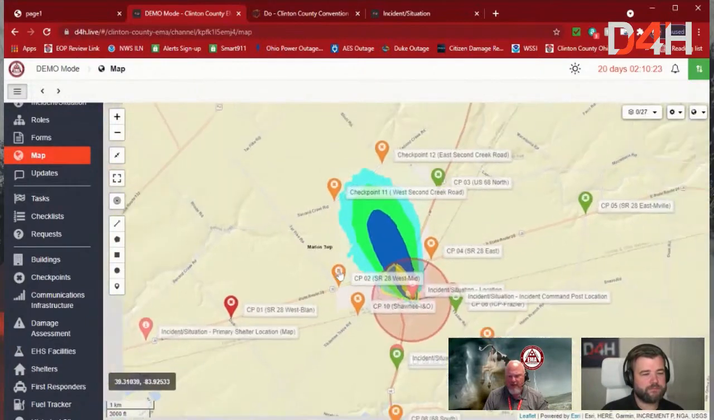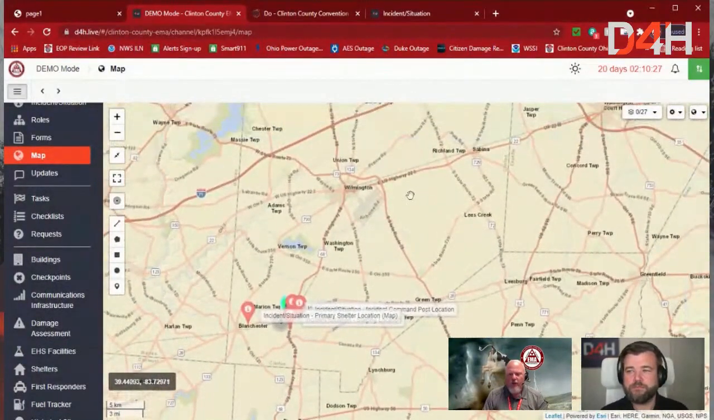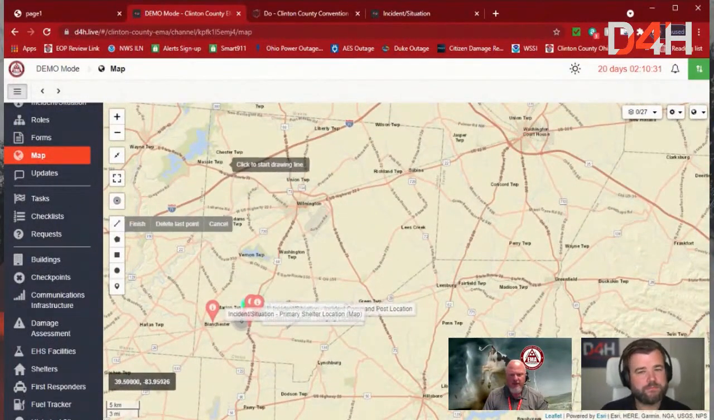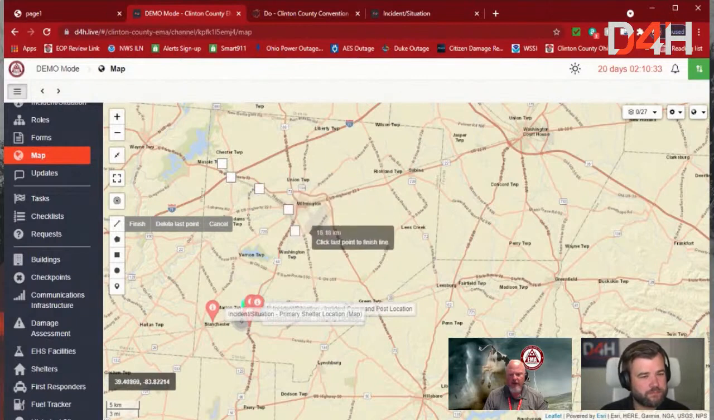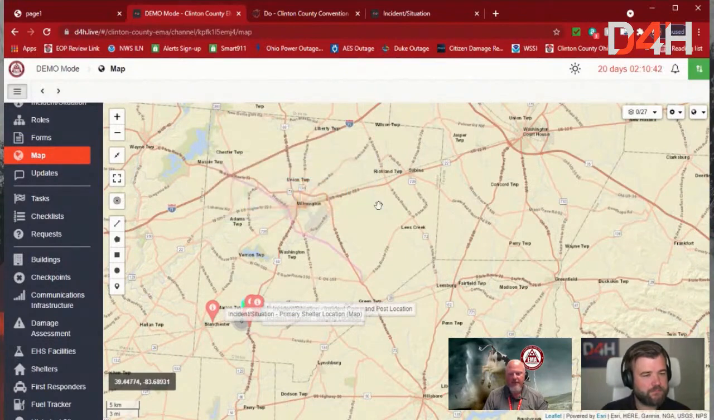I'm just going to go back to my map, and I'm going to zoom out here for a moment. So let's say we had a tornado come through this area. I'm going to grab this and say, okay, the tornado kind of went along that route. And let's say I make this a pretty pink, so it's going to stand out.